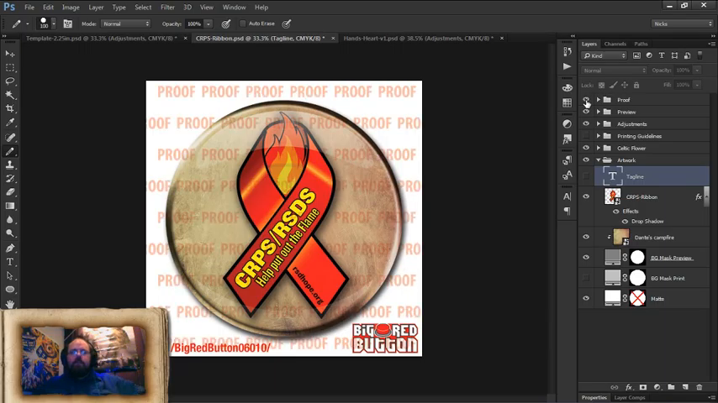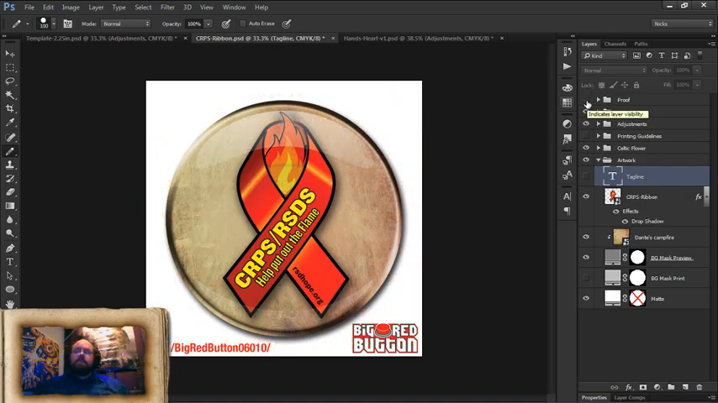And the proof layer just covers up the artwork so that no one can take my artwork and share it elsewhere, or actually print their own buttons. It's a security measure. I don't use it very often, especially since I share a lot of my stuff on Facebook. But it's a precaution. I wanted to have that layer just to have an option.